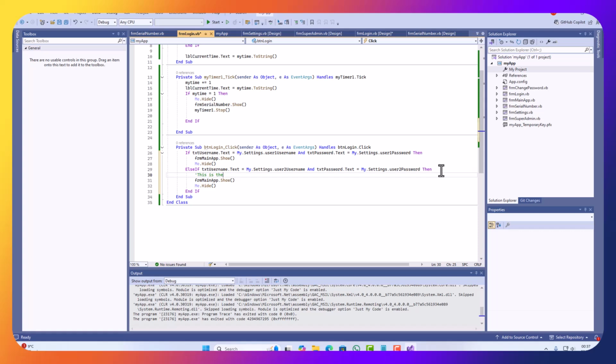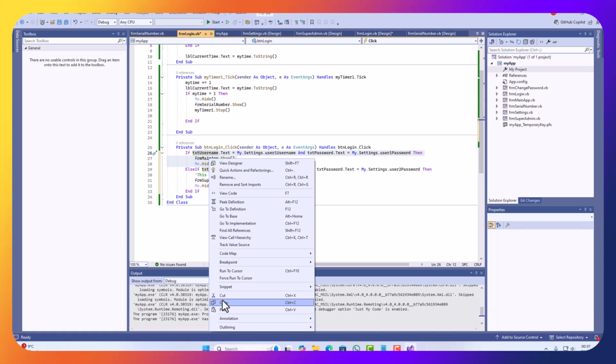This is the super admin. Then I don't want to access the frm main, I want to access the frm superadmin. Okay, I will say me.hide. Through superadmin I will be able to access everything else. Now I'm gonna copy this user, the first user again, Control C to copy, or right click and select copy.